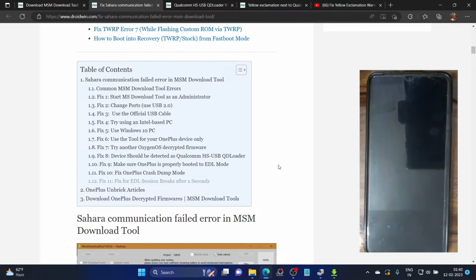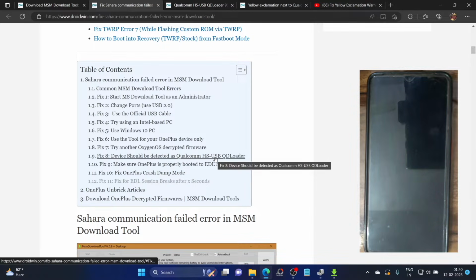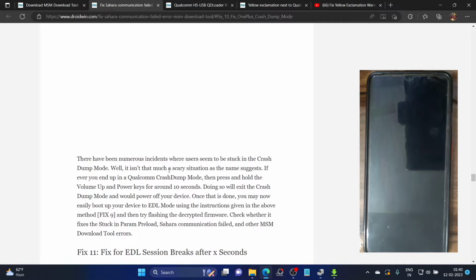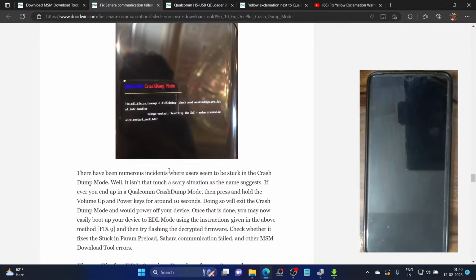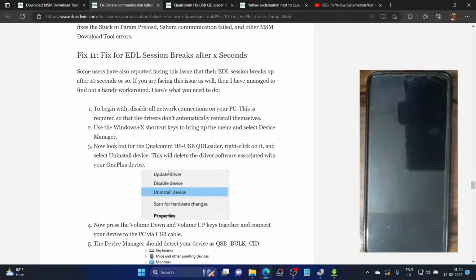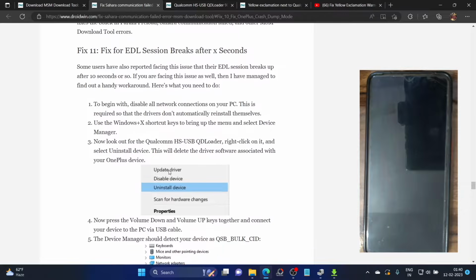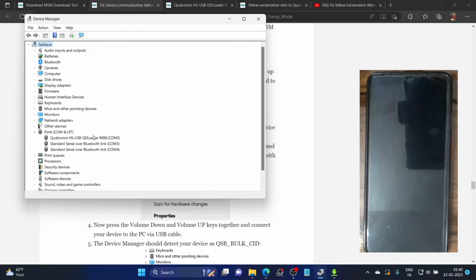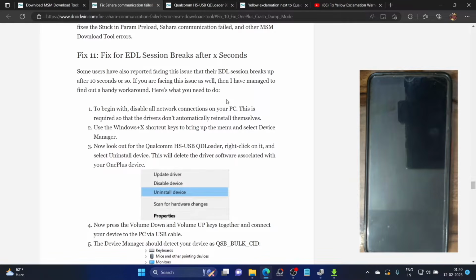Apart from that, make sure you have the Qualcomm drivers installed and your phone is booted to the EDL mode as well. And in case you are getting the crash dump mode, then there's also a fix for that, so you could try out that fix as well. Try out all these tweaks, and the final thing to do is simply right click on your Qualcomm drivers, select it and hit uninstall device. This will remove the Qualcomm drivers, and then you should restart your PC and retry the steps of driver installation.